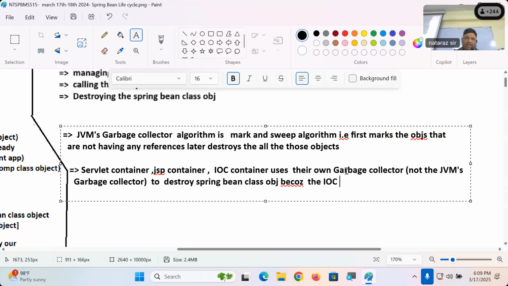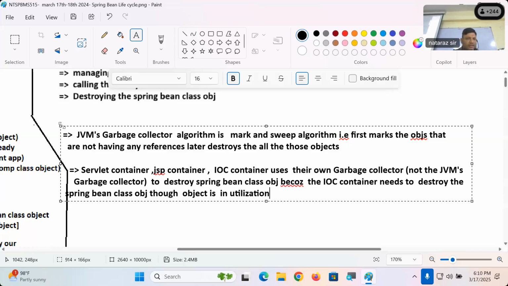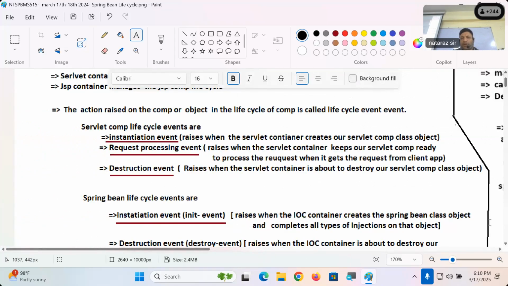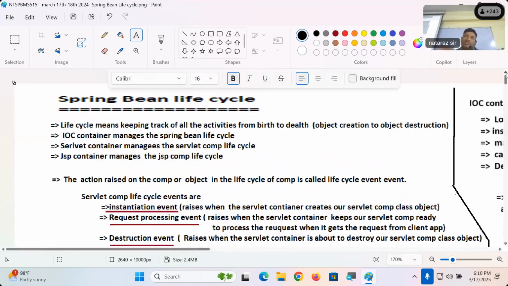Because the IOC container needs to destroy the Spring Bean class object, though the object is in utilization. Are you getting my point there, guys? Super. So that's why, though a servlet is in utilization, the servlet container destroys it, because it has got its own garbage collector. But when it comes to the JVM or a standalone application, until references are there, the garbage collector cannot destroy the object. Is that clear? Okay, leave it, guys.